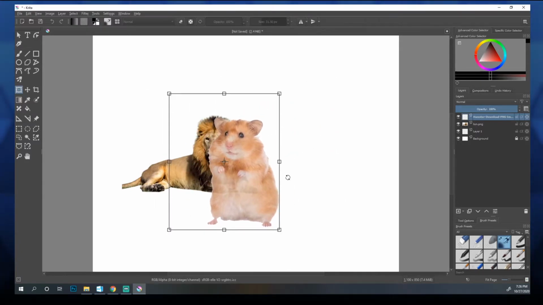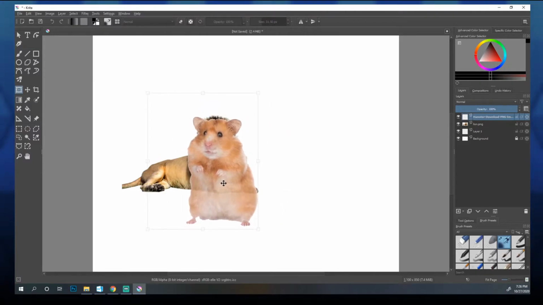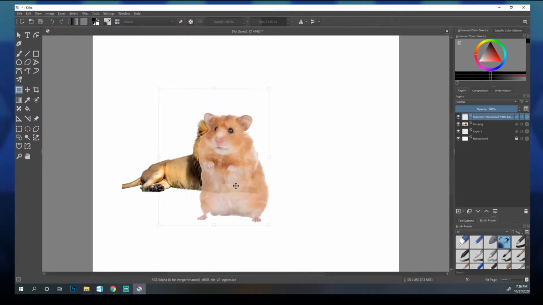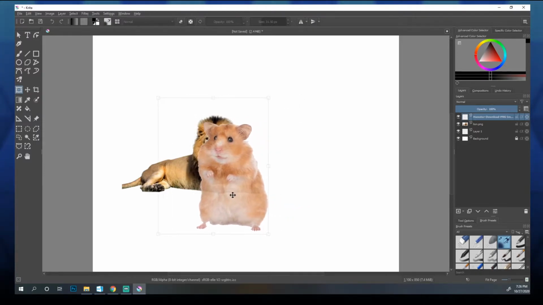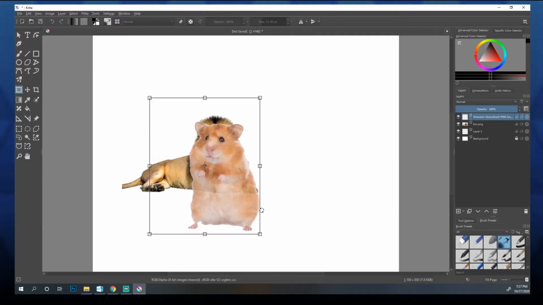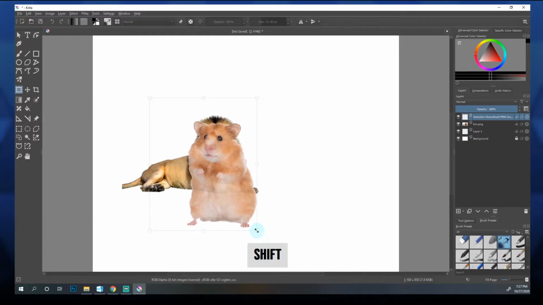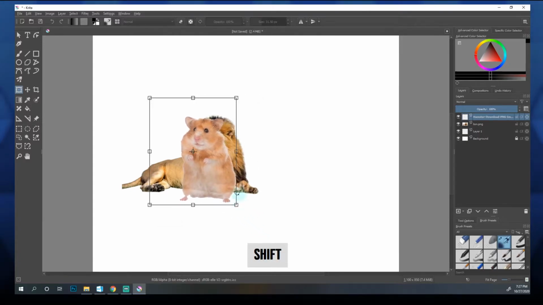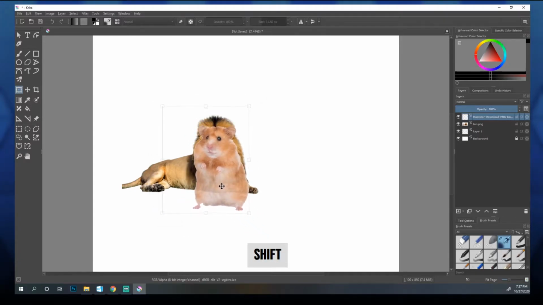Photoshop doesn't do that. You have to manually adjust the opacity in the layer. So this is sort of a nice little perk that Krita has. So this lion and this hamster line up pretty well like this. If I hold down shift, I can keep their proportions the same while I grab that in. I'm just going to line that up right there. To get out of transform mode, all you have to do is switch to a different tool. And just like that, we've done it.